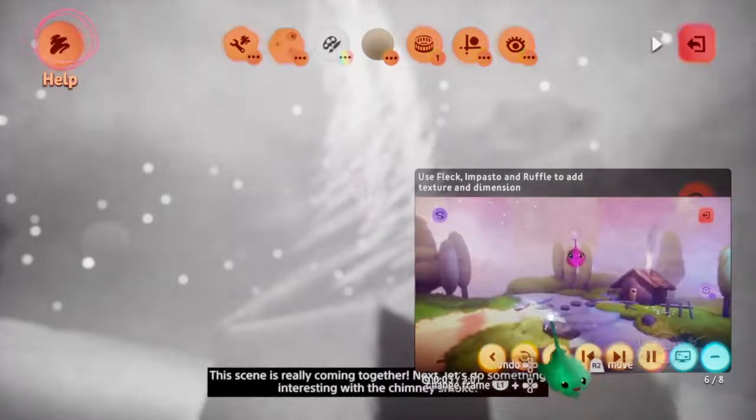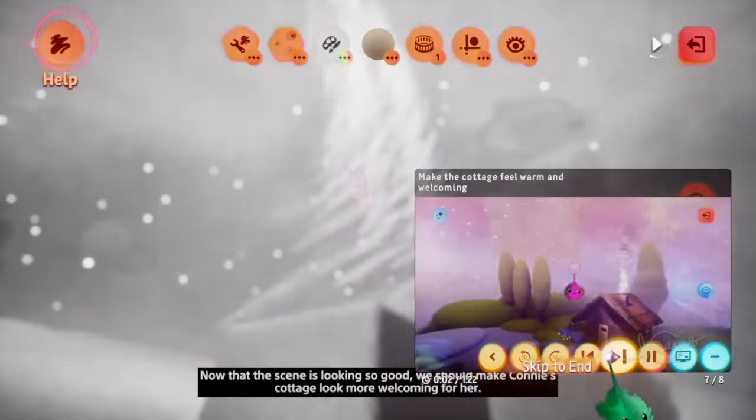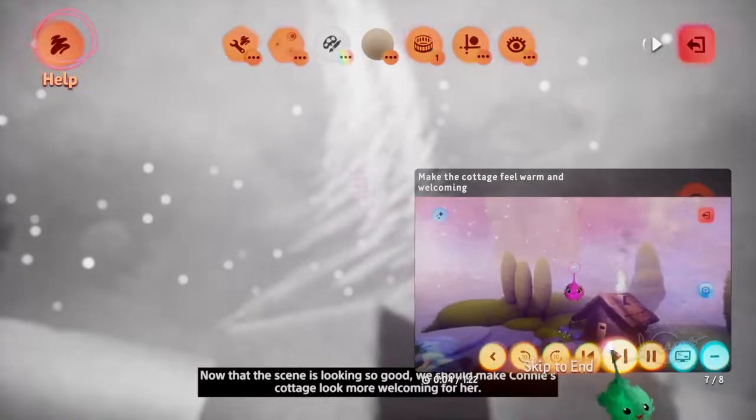This scene is really coming together. Now that the scene is looking good, we should make Connie's cottage look more welcoming for her.